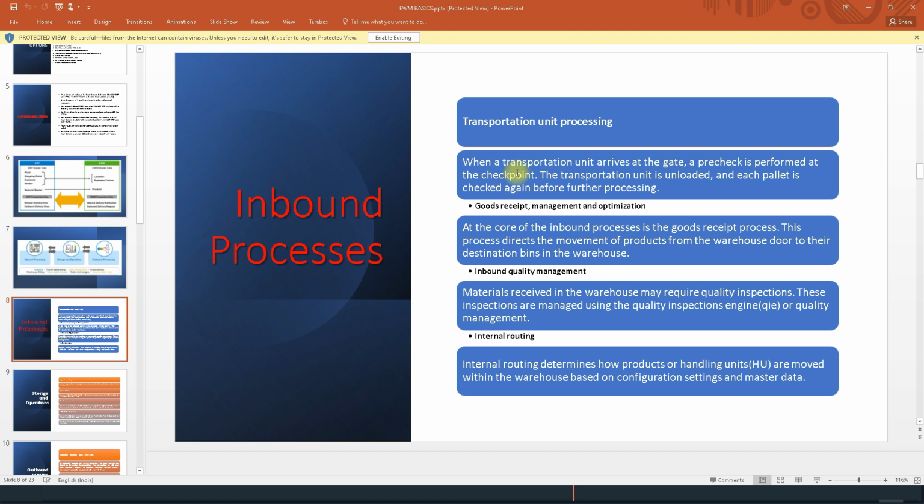Okay, so between the transportation unit processing and your goods receipt process, goods receipt meaning your put away process, there might be an inbound quality management process. As per your requirement or your client requirement, it might be there, so you can do that. Basically for this one, we will be having a quality inspection, the quality management module, the QM module.